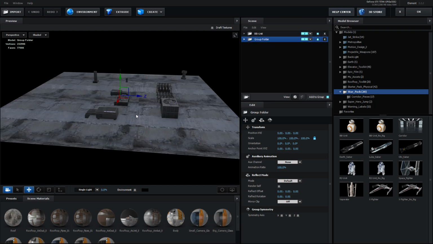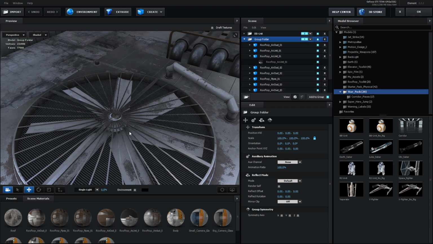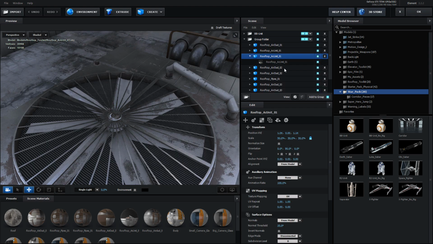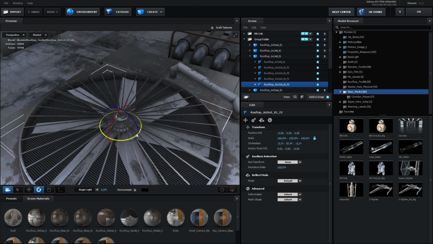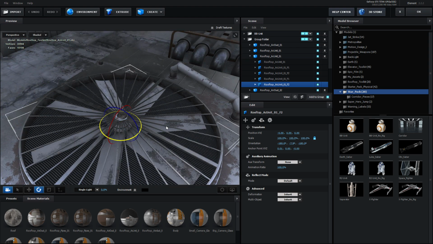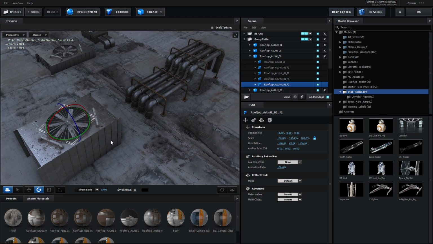If we go back to the air conditioning here and select the AC unit, we could click on the mesh view. And I think if we hold Control and click, we can actually select the fan, right? And then I can rotate. See this? And what we can do is take that sub-object.